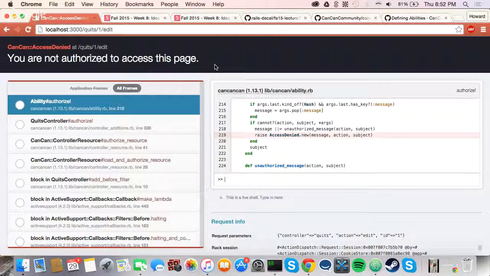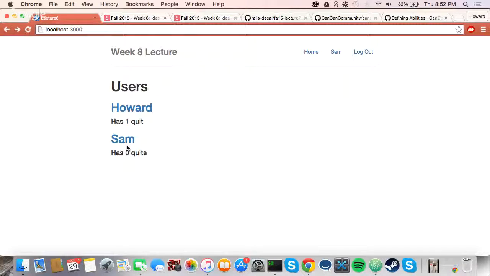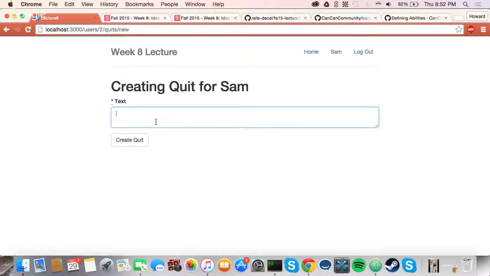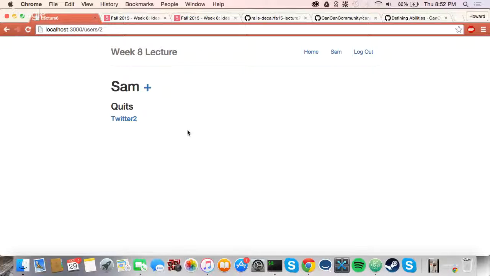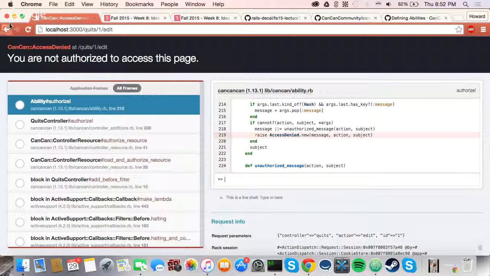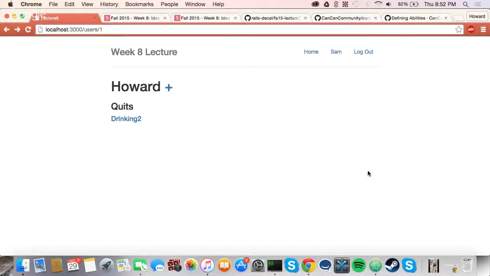So I've successfully prevented Sam from editing Howard's quits. And just to make sure, I could still create quits for Sam, and I could still edit my own, because on this quit it has the same user ID as my current user. But for Howard, it doesn't. So when I try to edit it, I get no access. Does anyone have any questions now?